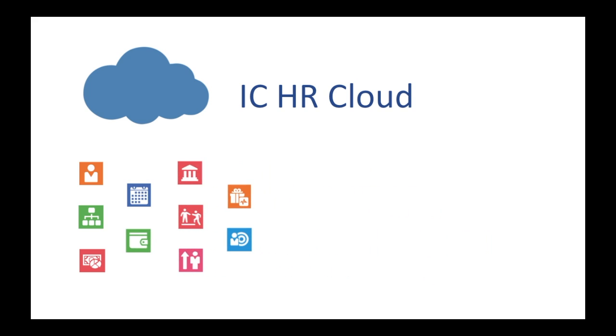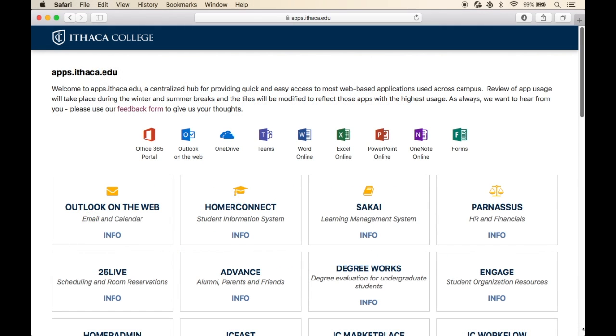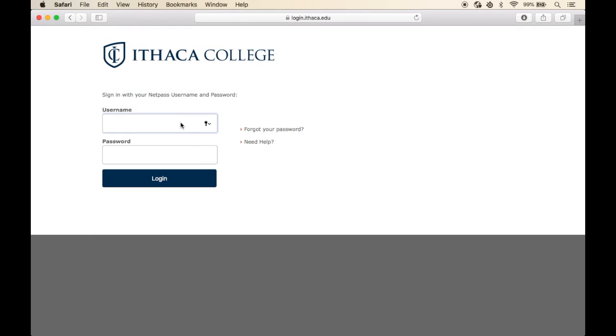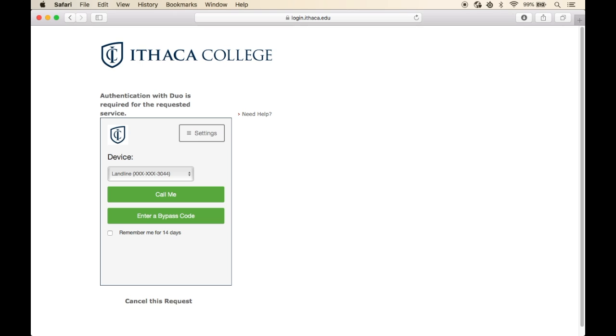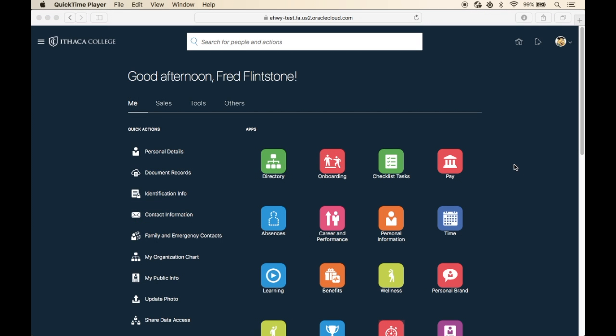Access ICHR Cloud via apps.ithaca.edu by clicking in the top right tile. Sign in using your NetPass username and password. You will be prompted for your Duo multi-factor authentication. This is the main page.